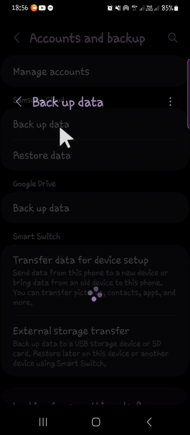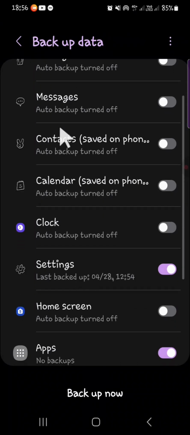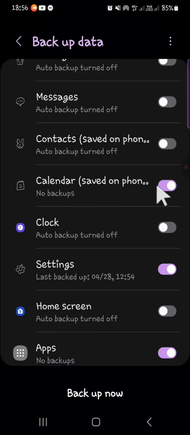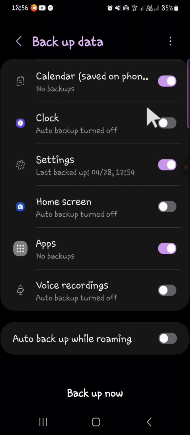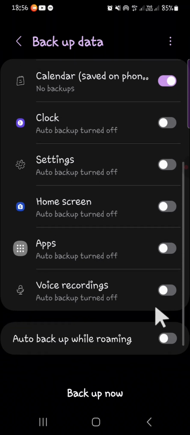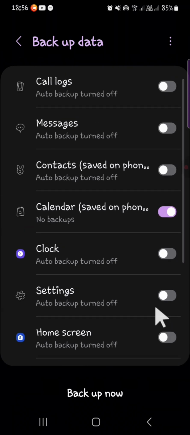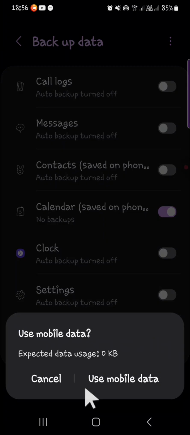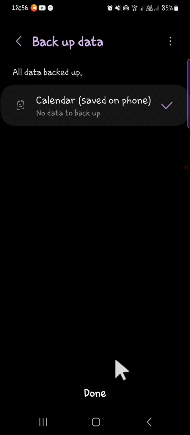We can go to Back up data. Okay, and here you need to activate the backup for the calendar. You can click on this toggle button to activate the backup for calendar. And then you can activate backup for the other data if you want. Here I'm just going to back up my calendar, so I'm going to disable the other backups. As you can see, the backup for calendar has been activated, and once you're done you can click on Back up now.